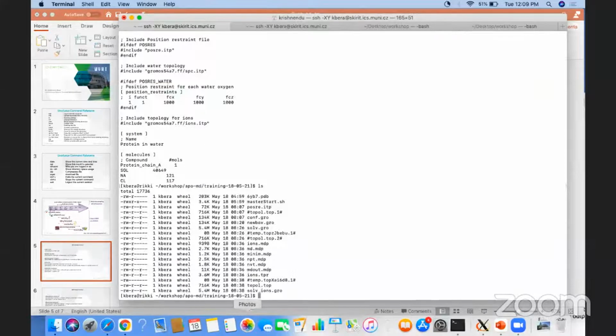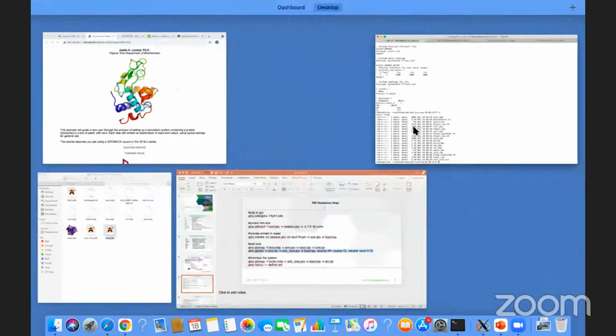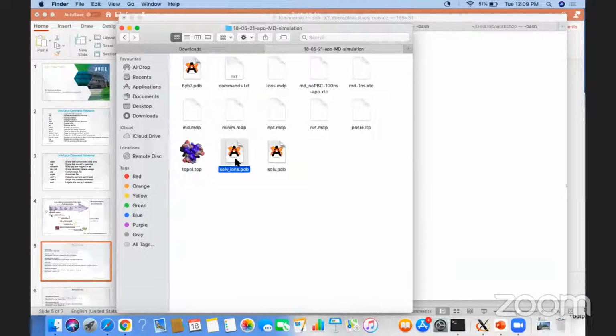So here is the file which is solvated as well as ions added. We can have a look at how it looks. Karan is saying there is an error that the constraint file is not available. I think he has to modify that topology file.